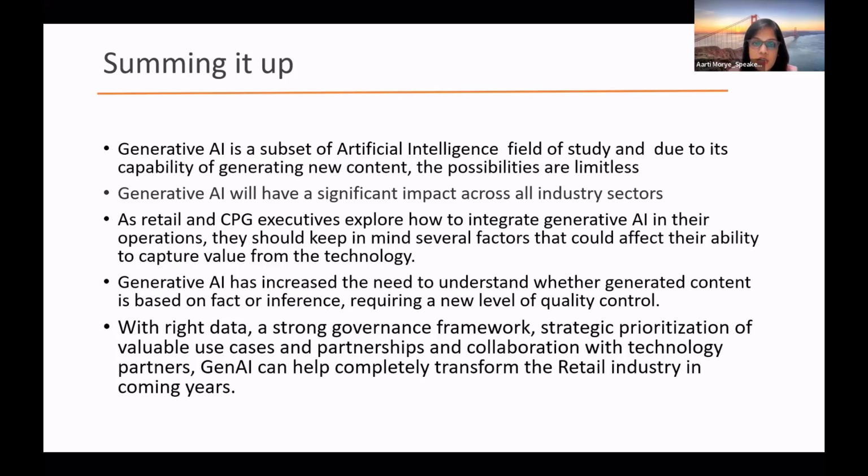As retail and CPG executives explore how to integrate GenAI in their operations, they should keep in mind several factors that affect their ability to capture value. And ethical AI, data privacy are very important factors. Gen AI has increased the need to understand whether generated content is based on fact or inference, requiring a new level of quality control. So, quality control is going to be a very, very important factor. And with the right data, a strong governance framework, strategic prioritization of use cases, good partnerships and collaborations, Gen AI can help completely transform the retail industry in the coming years.